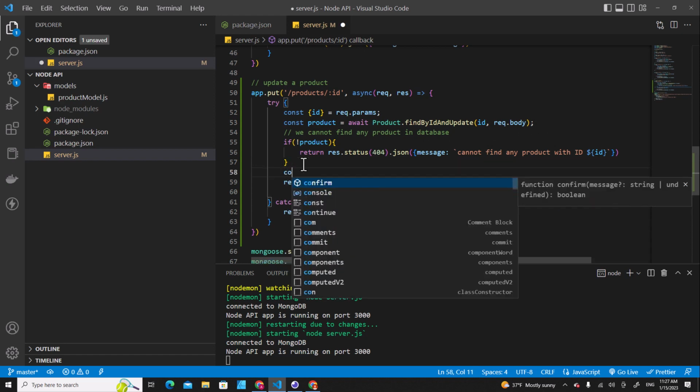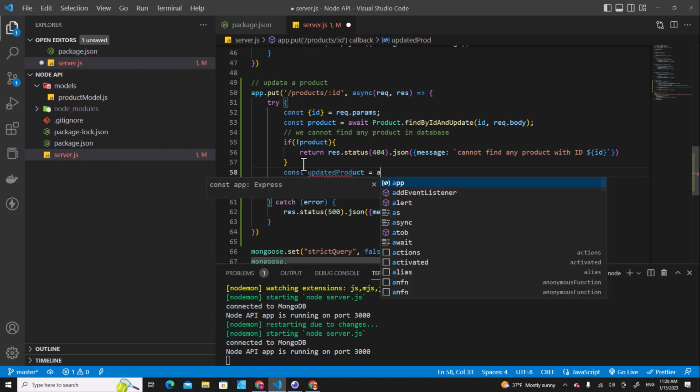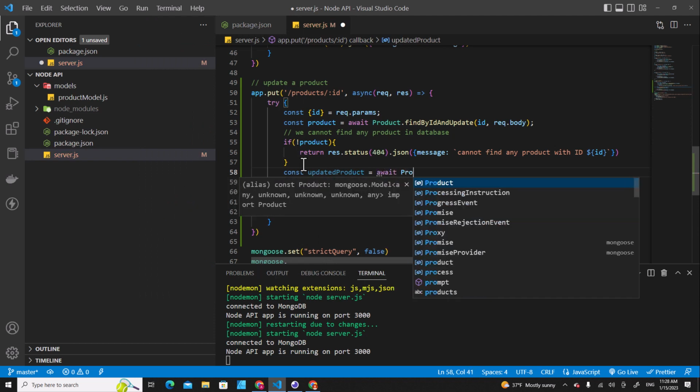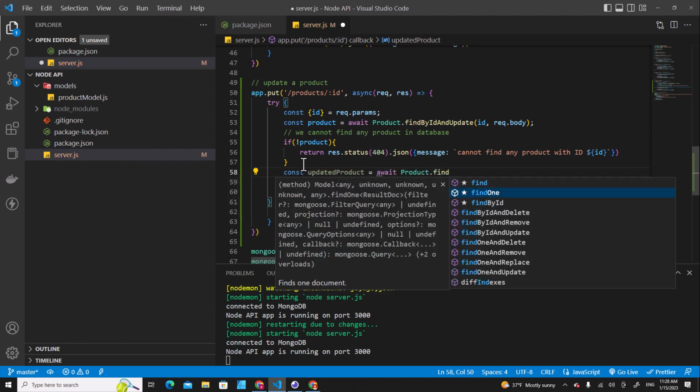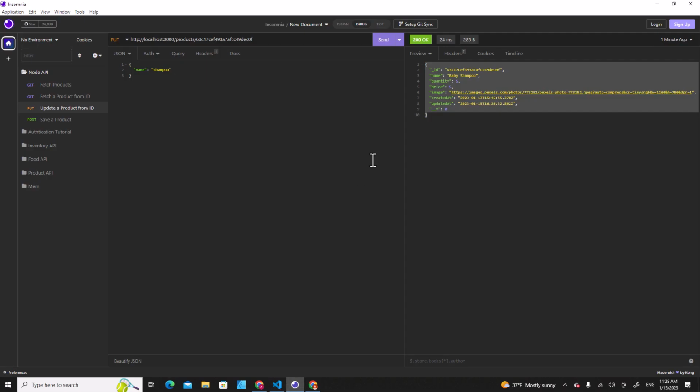Okay, let me create a const variable over here, updatedProduct equal to await product.findById, and we pass ID, and this one should be updatedProduct. Okay, save it. Okay, let's go back to Insomnia and update the data again. For example, I change this one to baby shampoo and click on send. You see the data updated.